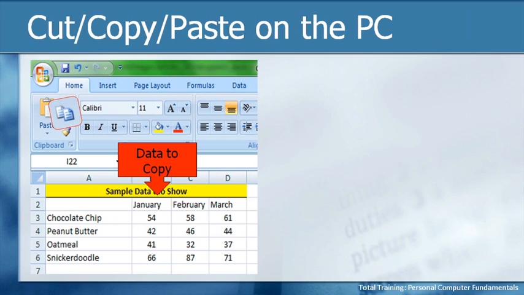Now this happens to be some Excel data. Excel is a spreadsheet. That really doesn't matter. It could be anything that you have on your computer. Not only could it be text or information within a file, but it actually could be a file or folder itself from the operating system.